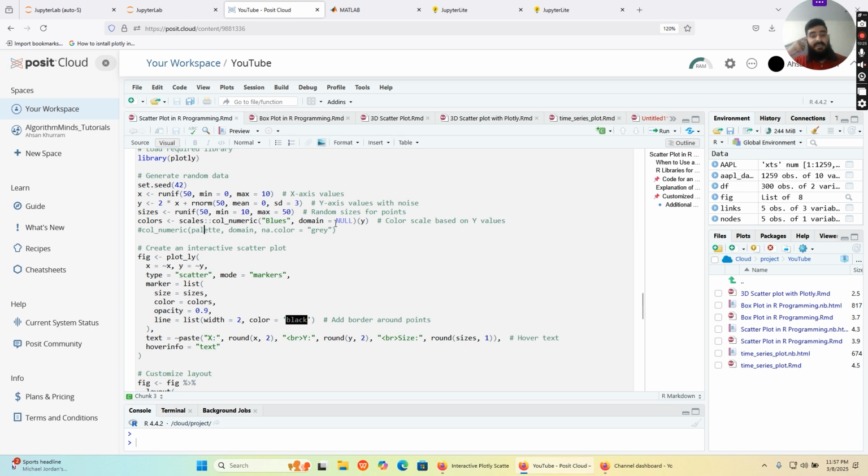So basically it means that for a color palette you have some minimum value and some maximum value. When we set domain equal to none, we are specifying that you choose that minimum and maximum value automatically from the data we are providing you. And what is the data we are providing? We are providing this y. So this is how you can map the data to some color gradient.